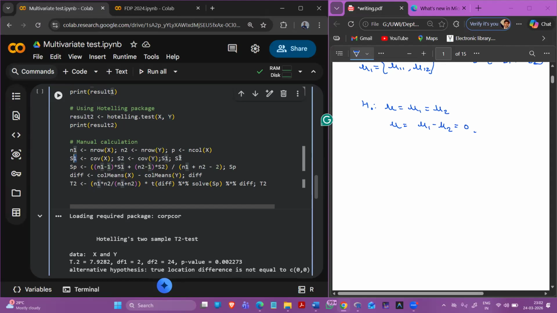Okay, after that we will call both of them, right? And then we need to create the pooled covariance matrix. We studied the pooled covariance matrix, that was n1 minus 1 into S1 plus n2 minus 1 into S2, divided by n1 plus n2 minus 2. That was the formula, right?